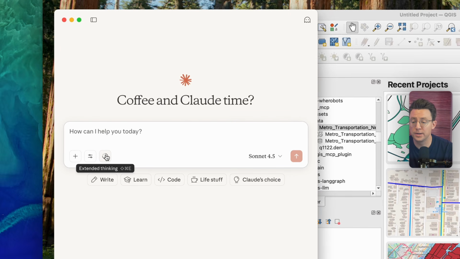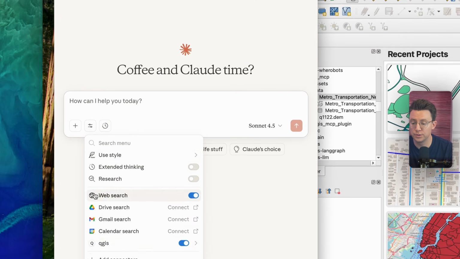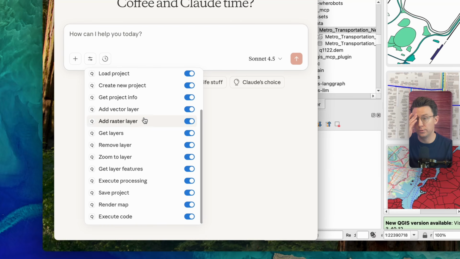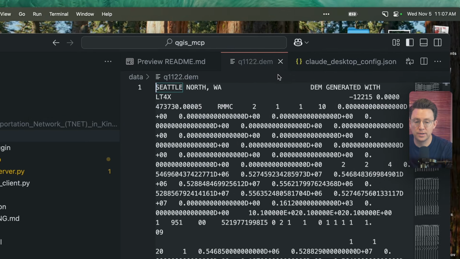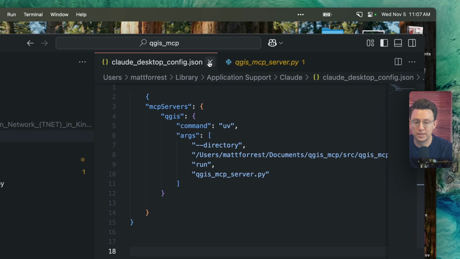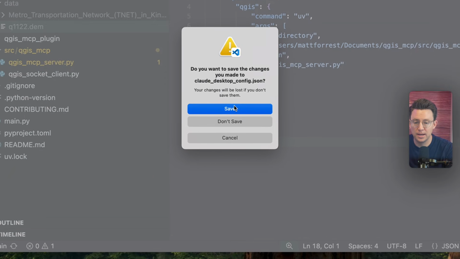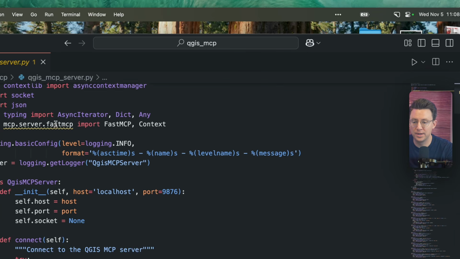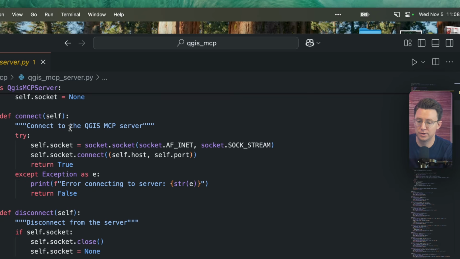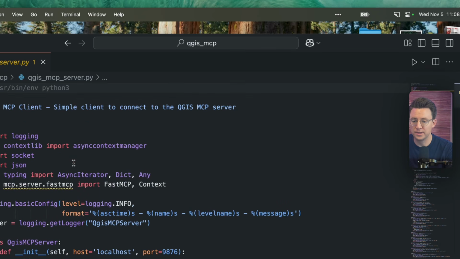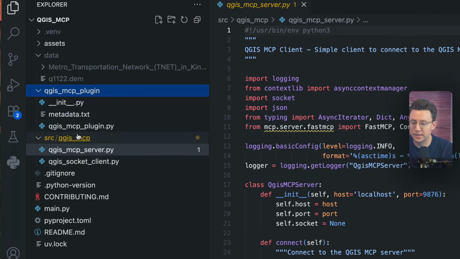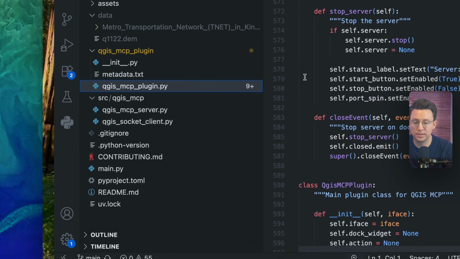Now, when you open Claude to make sure everything is working, if you click this search and tools, you should see QGIS active, and then you can choose which tools you actually give it access to. Now, behind the scenes, what you can take a look at in the code here is what's taking place. This allows it to connect to the QGIS MCP server. And you can see it's running some different commands here from that side. And then the actual plugin is doing some different things here. So you see all these different commands.